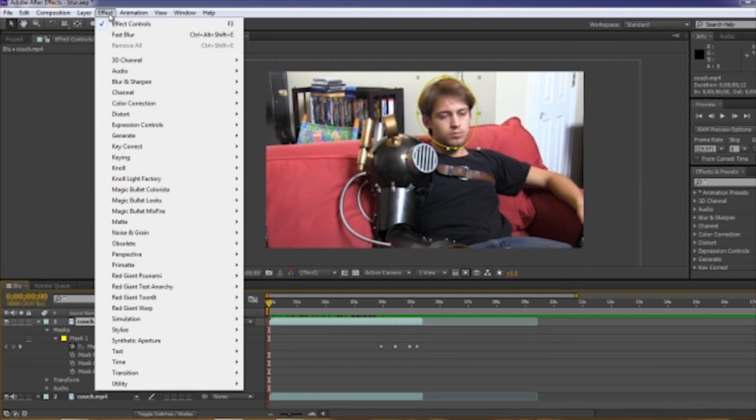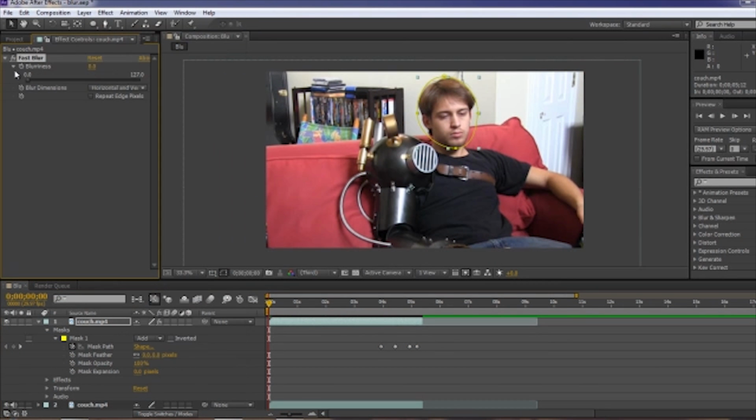Then make sure your mask layer is selected and add fast blur. At a certain point, as you increase the blurriness, it eventually causes the layer to disperse and become transparent, so I left it set around 50. And there you go, blurred face. Now let's take a look at the finished clip.